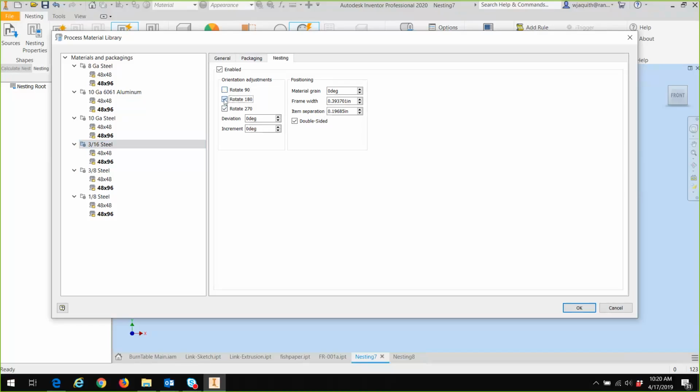I can set a deviation on this. I say, okay, so only allow 170. Add a deviation of 5 or 8 degrees, something like that. It can rotate it just a little bit, and I can set the increment for the degrees if I should want to. Some minor settings here: frame width and item separation. You know, how far apart do I want these? Is the sheet double-sided? I'm going to go ahead and leave all this checked.